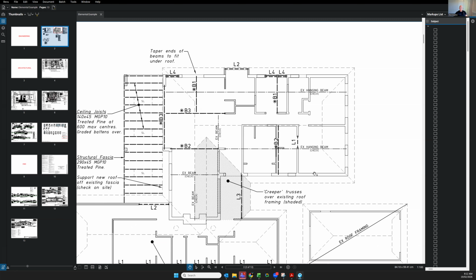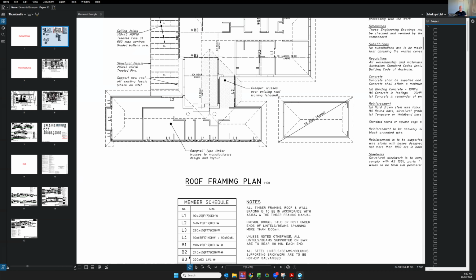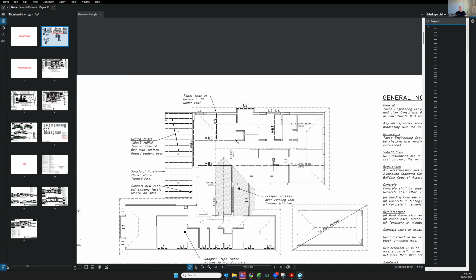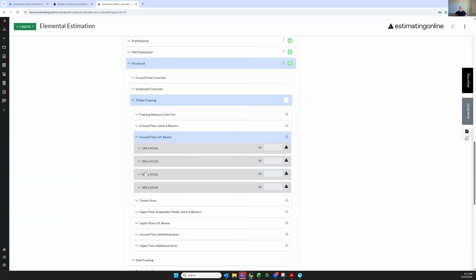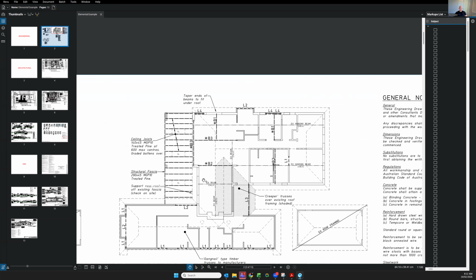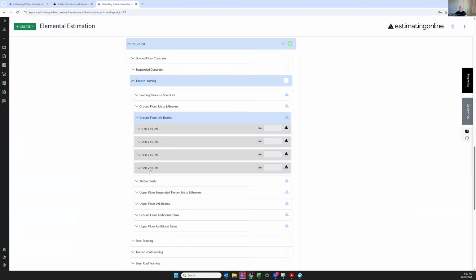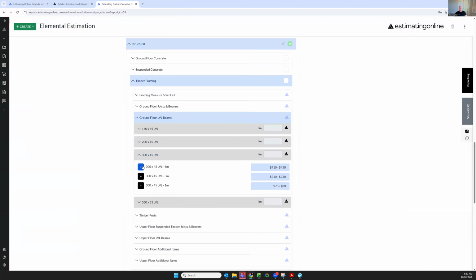For example, we know that this bedroom here is probably 4 meters wide. If I put that little piece of line over to here, it's not going to make it. I would be quite comfortable to say B3, which is a 300 LVL, we're going to make that either 5 or 6 meters. So if I go back to my takeoff, and that is a 300, I'm just going to put in 6 meters.